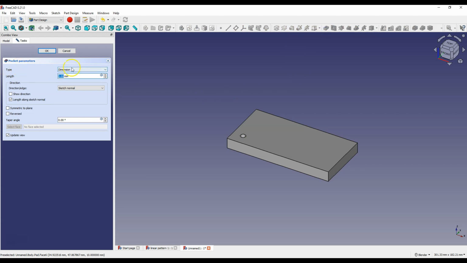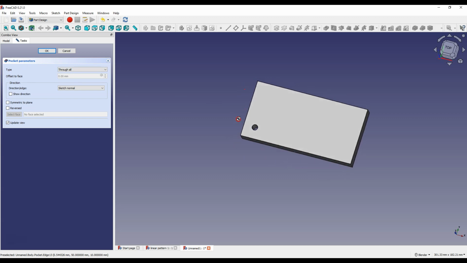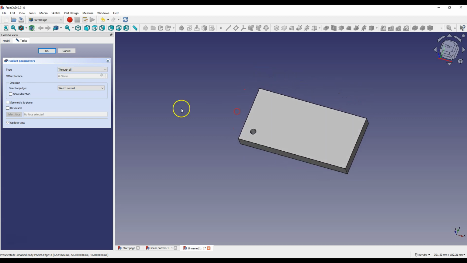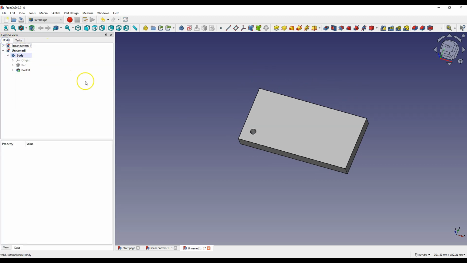OK, and as type select Through All to make the hole pass through the entire model. Click OK and switch to the Model tab. And now I will show you how to add more holes using a linear pattern.